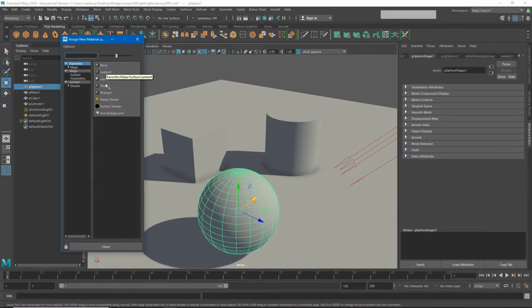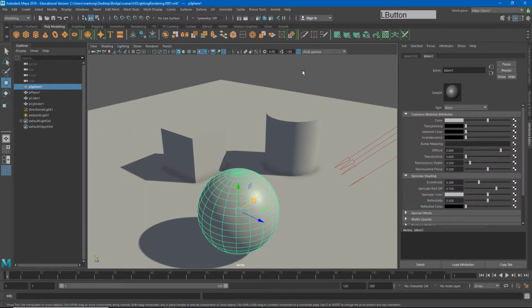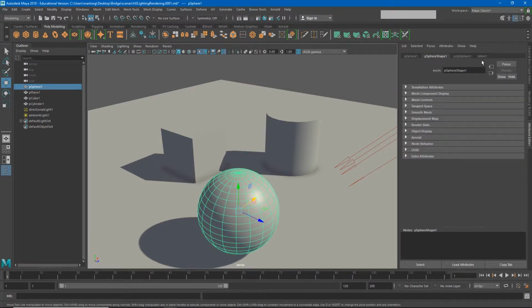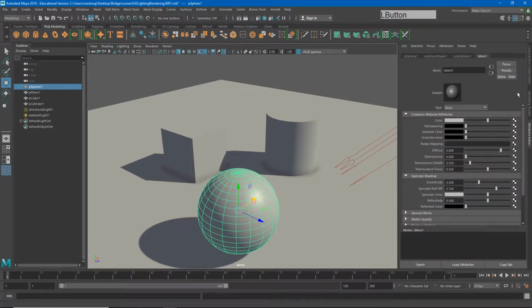Now you'll notice the difference in each of these. We're getting a highlight with a Blinn, whereas with a Lambert we don't. So let's go ahead and choose Blinn, and you'll see that when we do that, now I have a little bit of a highlight on my sphere. Let's go ahead and select this sphere and go to the Blinn 1 node.